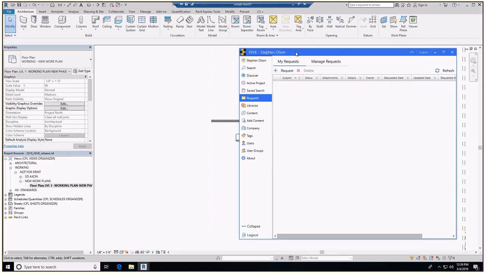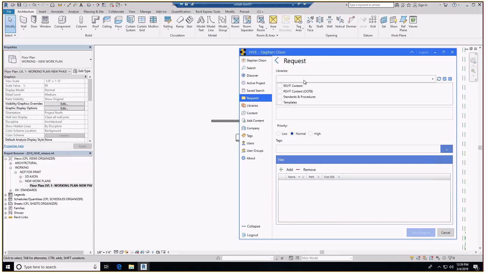How do I get those to you? Well, this request functionality is the most efficient way to do it, actually. So just come over here to requests, and we're going to make a new request, right? And you're going to tell me where it should live. For the most part, everything's just going to live in content. This is a little bit digging down into the weeds, but we want it to exist in the Revit content library for everybody.